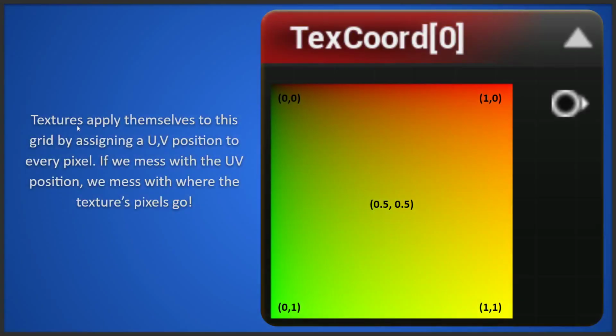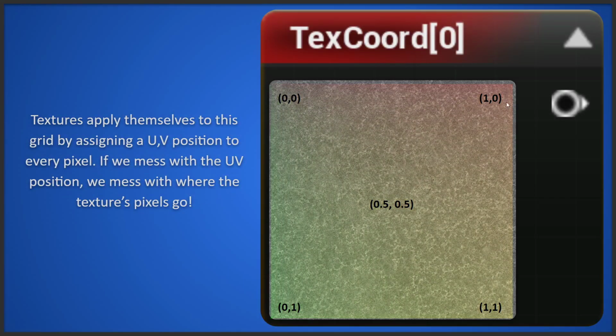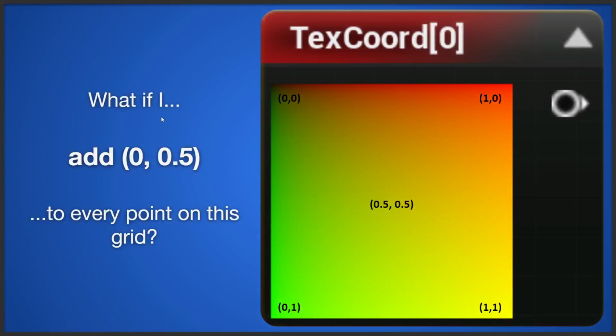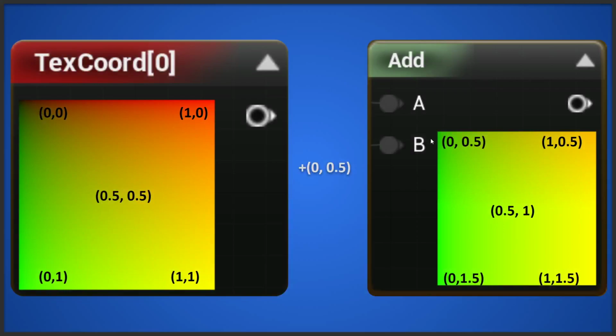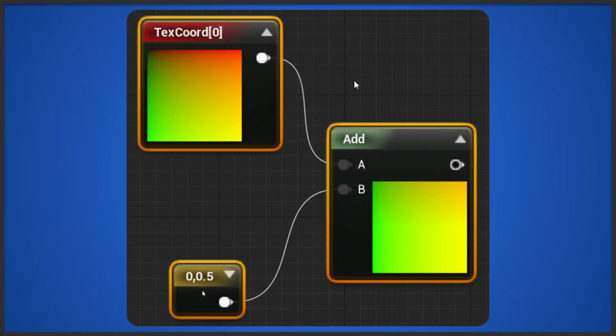What if we could manipulate the grid that textures read? The textures apply themselves to this grid by assigning a UV position to every pixel. If we mess with a UV position, we mess with where the texture's pixels go. Texture aligns itself to these coordinates. What if I add 0, 0.5 to every number? Then it becomes this, right? If I add 0, 0.5, that's x, y, I am shifting this along the y-axis. I have effectively made everything a little bit more green and a little bit more on the y-axis.